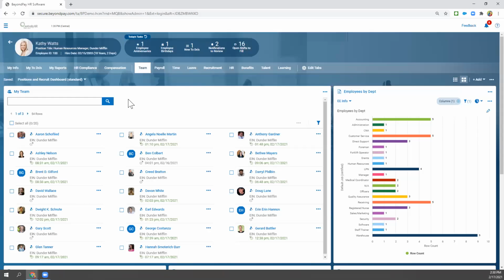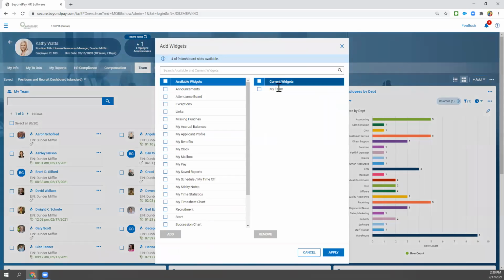Got it. And how do I change a setting to see all employees under team? I do not have this list on my dashboard. Great question. So if I go to the add option here and I go to widgets, this is where you're able to add widgets to your dashboard. So if I click on the widgets option, you see I've got my team here.